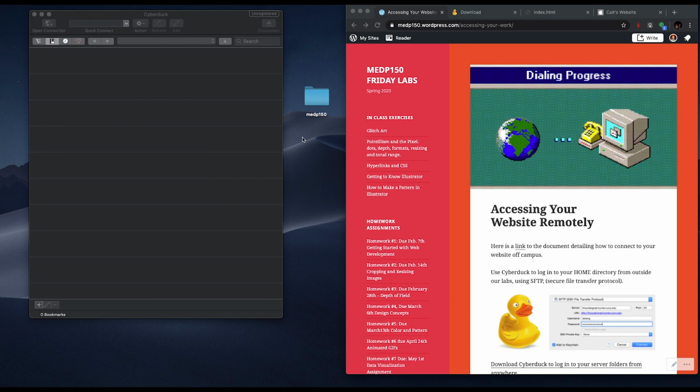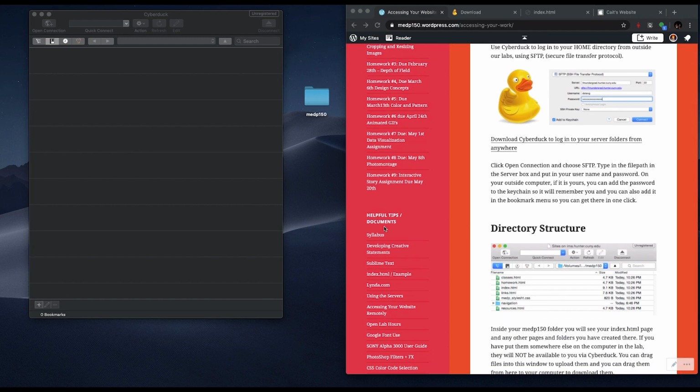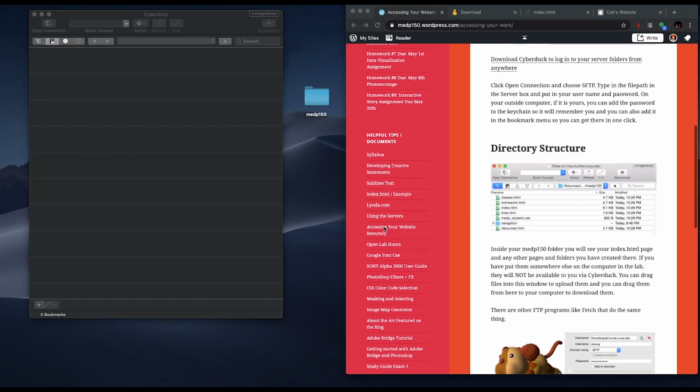So in this video, I'm going to show you how to upload your HTML files for your website onto Hunter's server via Cyberduck. And the first place I'm going to have you go to is our MedP150 WordPress website. And if you go down to Helpful Tips and Documents, I actually have an Accessing Your Website Remotely page.